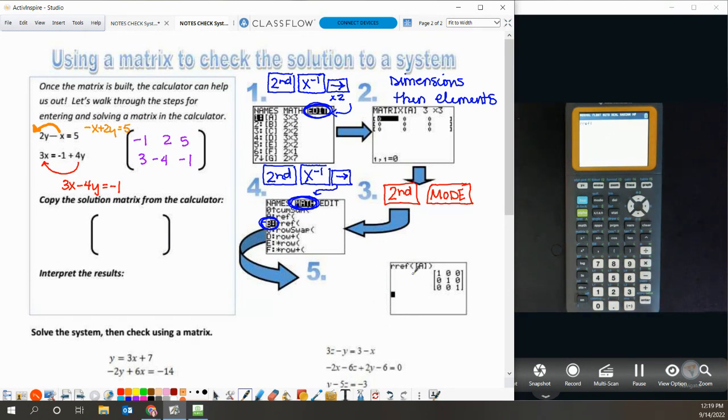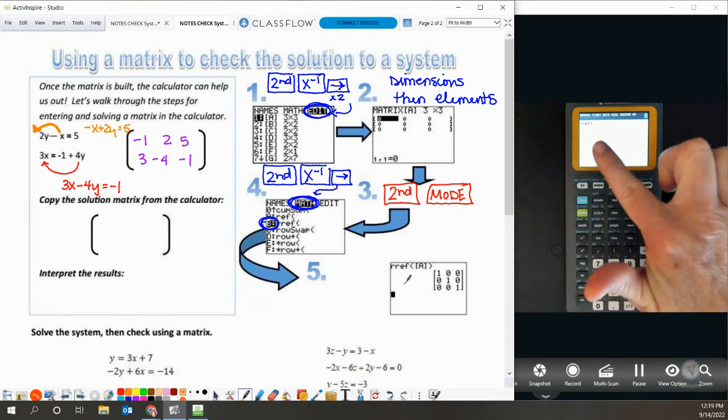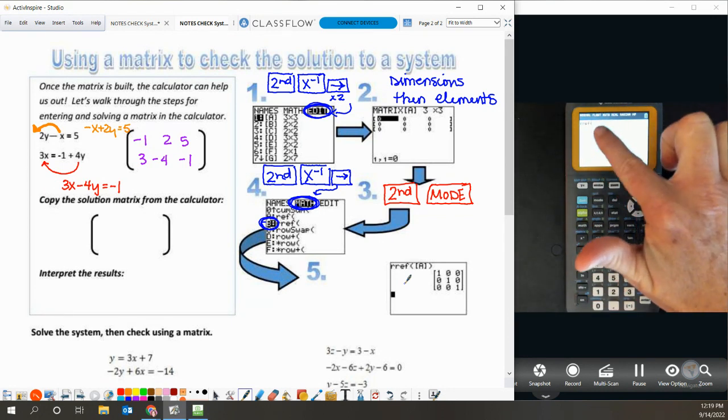What that does is that puts RREF on my home screen. RREF means reduced row echelon form. All right, I'm not going to test you on that, but it's kind of nice to know, hey, there is a meaning behind RREF, reduced row echelon form. So notice here we have reduced row echelon form with a blank.